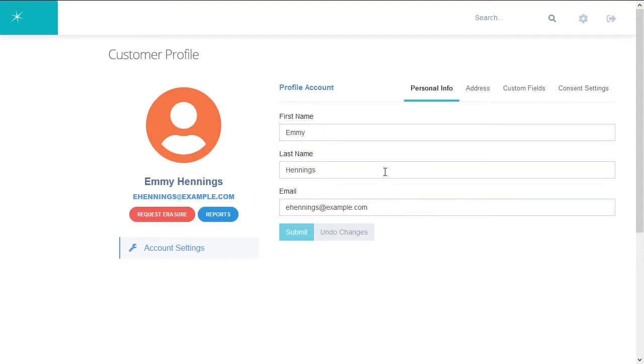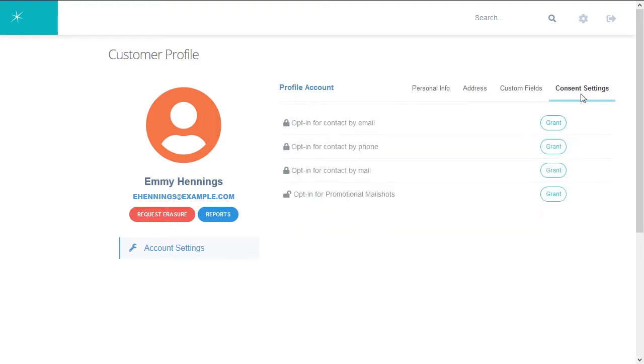If a customer has directly requested that their communication preferences be changed, simply click on the Consent Settings tab in the customer profile. Here, you can toggle the opt-in state of any Sparkstone communication consent, as well as custom consent types. There are 3 default communication consents: email, phone, and direct mail. To toggle the state of any of these consent opt-ins, click the Grant Revoke button to the right of the required consent type. This will be immediately recorded in the online database.